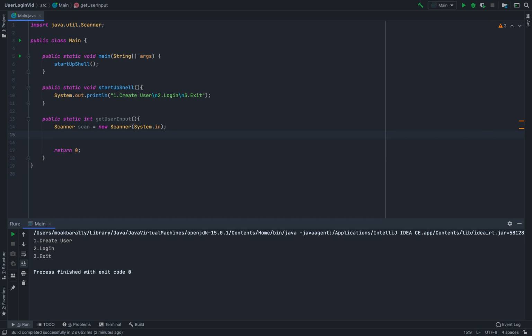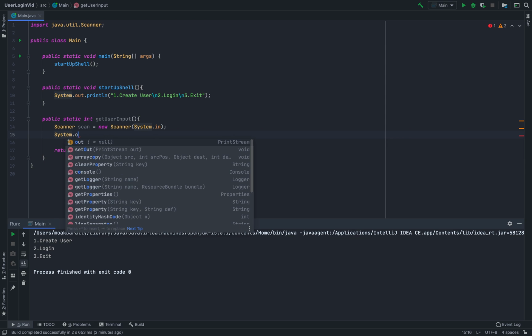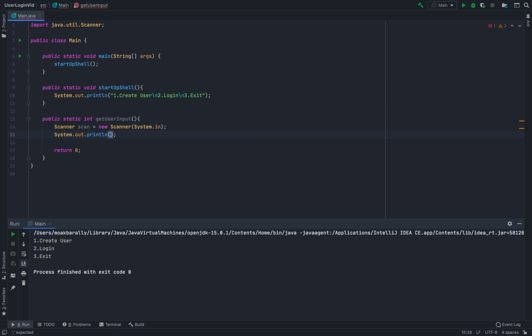So we're going to print out a line, so we're going to say system dot out dot print line, and actually we'll just have the user input is equal to scan dot next line. So it's going to scan the next line, and this is going to be a string.